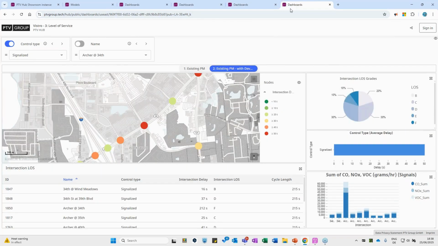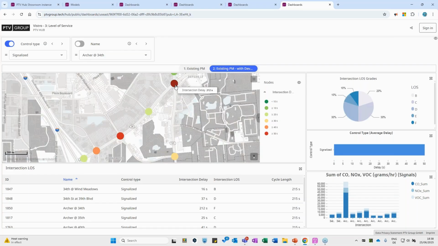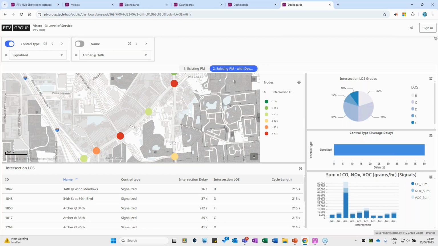Finally, the last dashboard that I want to show before I hand it back over is the level of service dashboard. I can take the intersection level of service data and put it onto a map. I can color code it. Obviously, in this case, red is bad. So this intersection here has 212 seconds of delay, which is actually really bad. And you can see all the information about this delay. You can see the stops. You can see the vehicle miles traveled, et cetera.